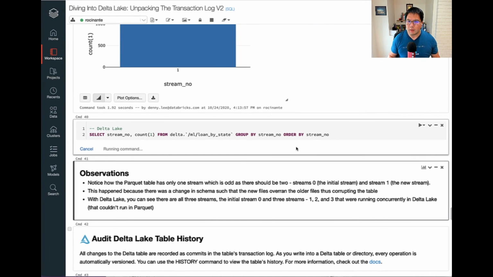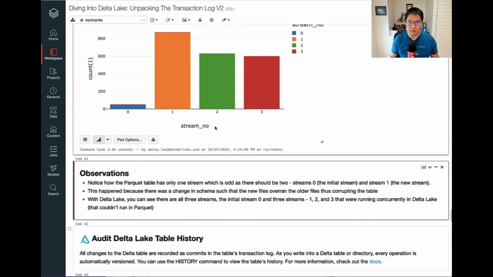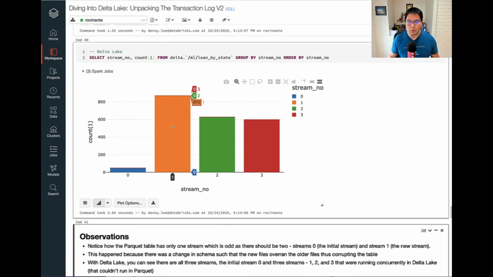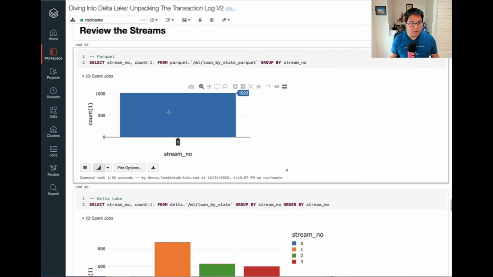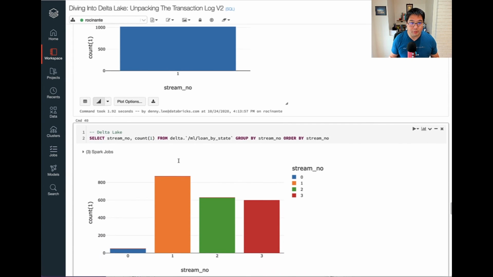But if I go ahead and run this against my Delta Lake table, delta.ml loan select state, you notice that there's actually 4 streams. The 0 stream exists because that was the initial insertion of the 50 rows of data that I placed in my original table. And then here are the 3 concurrent streams. But you'll notice that the Parquet table only has 1, while the Delta table has 4.